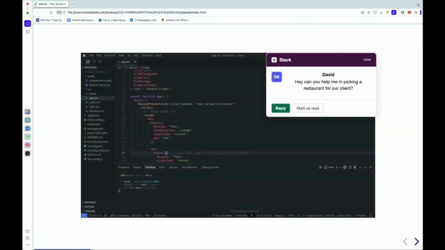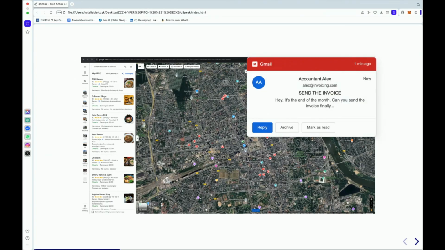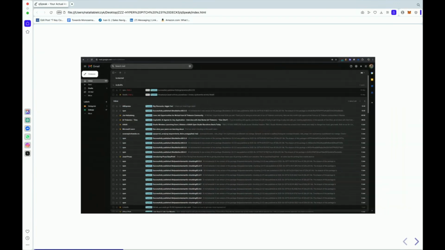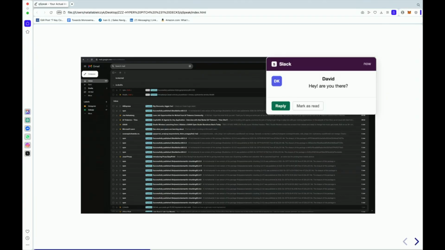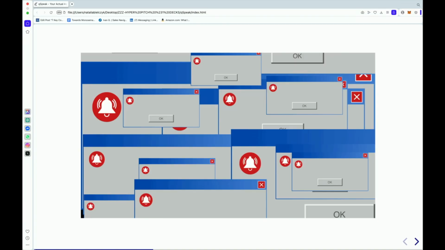Imagine you're coding pleasantly, and after a second, you receive a notification. This time, someone from Slack is asking you for help. You go to Google Maps because they've asked you to search for a cool restaurant near the office, and you get another notification, this time from Gmail: finally send the invoice. So you go to Gmail, you start looking for the invoice, and in the meantime, you get another notification. And you're constantly struggling with it.